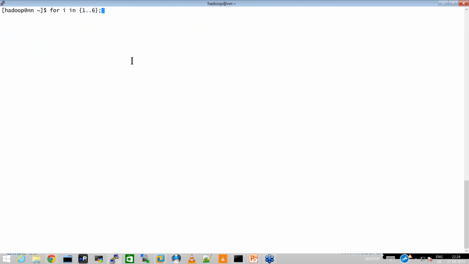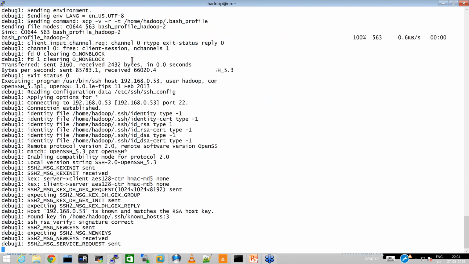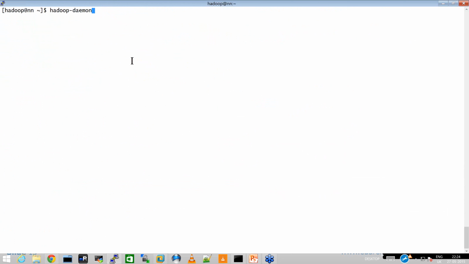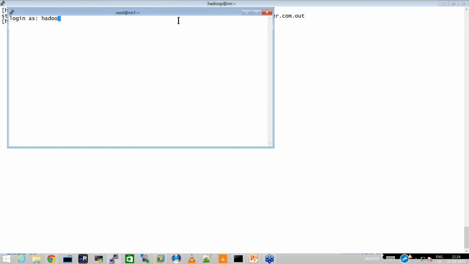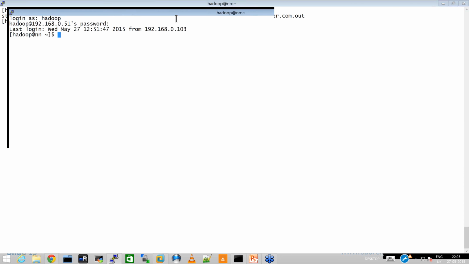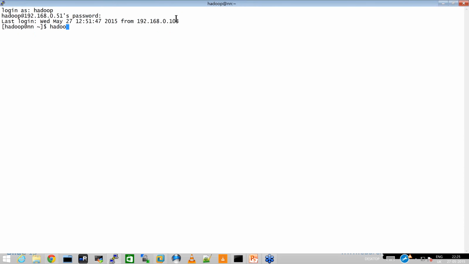Let's say we have got these 6 nodes and I want to copy this file too. So basically for Hadoop version 2, I need to copy it to all nodes and then I can upgrade my Hadoop cluster with the command hadoop-daemon.sh start namenode -upgrade. This will actually upgrade my Hadoop cluster. You can see now.